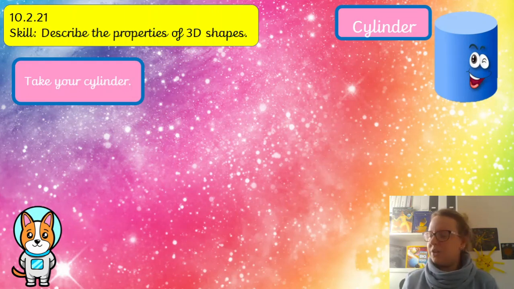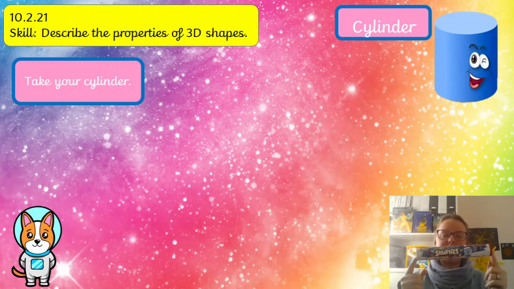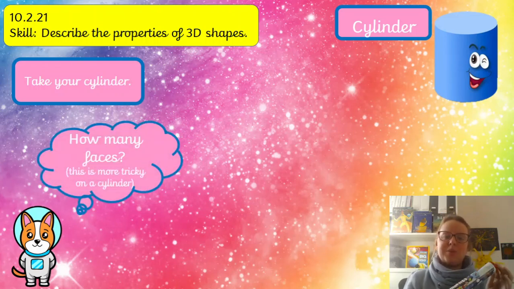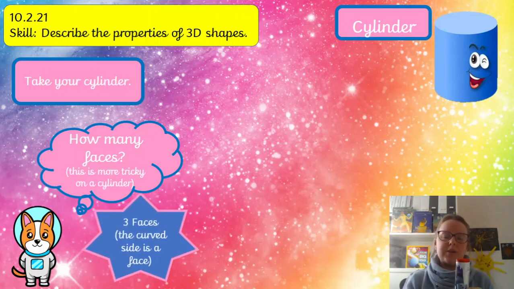Okay, so next we're going to look at our cylinder. So find your cylinder shape. I've got mine, my Smarties tube. That's my cylinder shape. So how many faces? Now this is slightly more tricky. Have a think. How many faces do you think there are on a cylinder? So there are actually 3 faces. So here's a face and here's a face, but this is also a face. It's just a curved face.